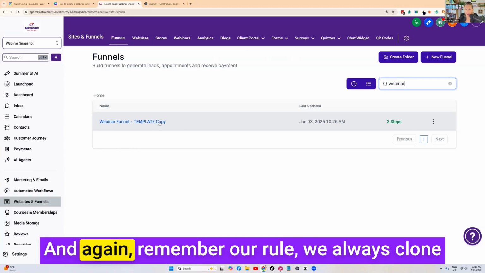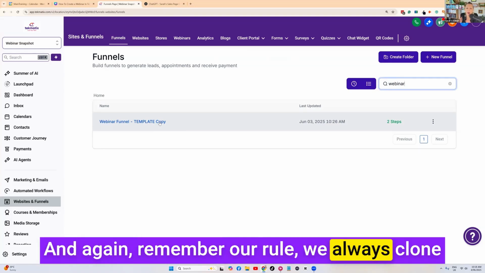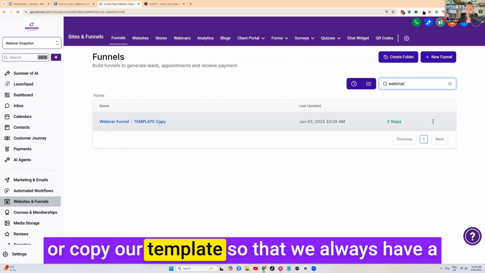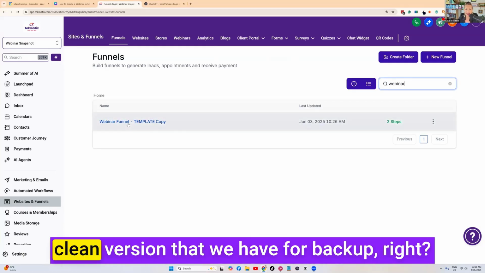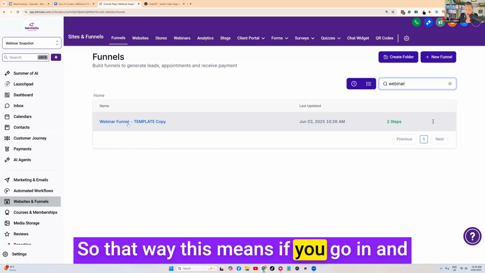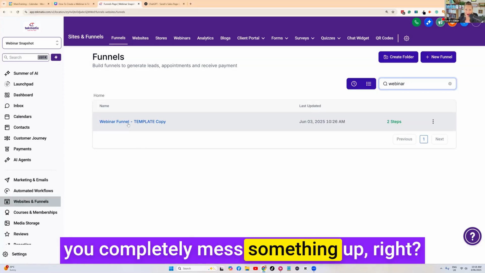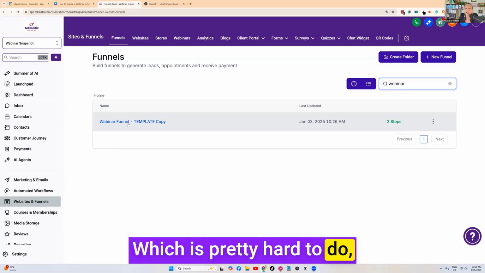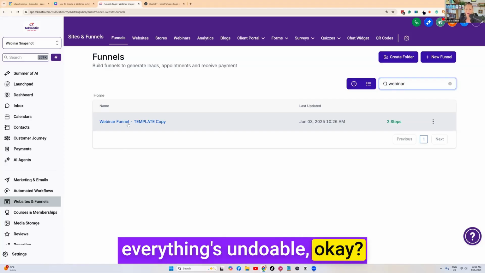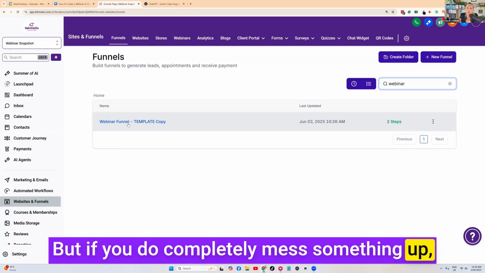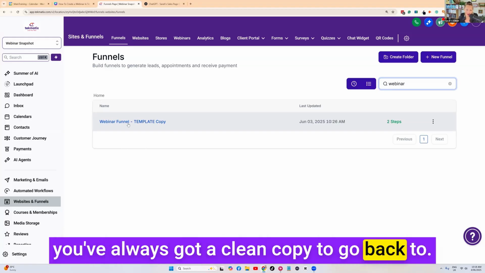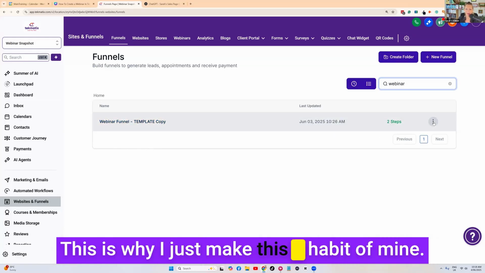And again, remember our rule, we always clone or copy our template so that we always have a clean version that we have for backup, right? So that way, this means if you go in and you completely mess something up, which is pretty hard to do, everything's undoable, okay? But if you do completely mess something up, you've always got a clean copy to go back to. This is why I just make this a habit of mine.